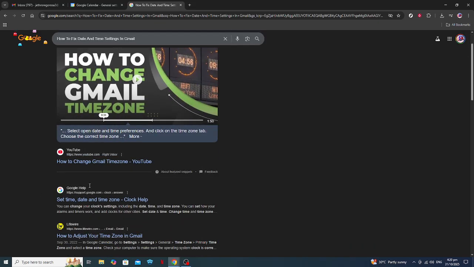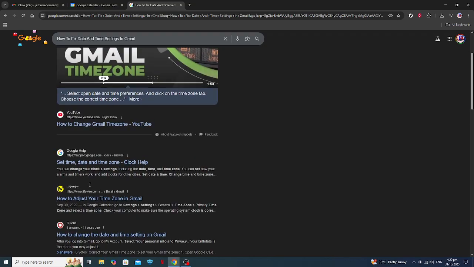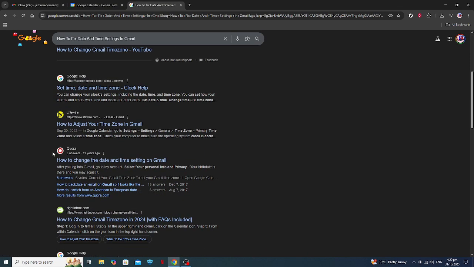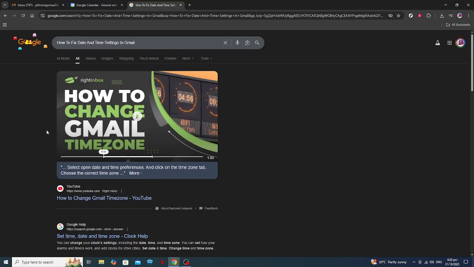However, before delving too deep, allow me to walk you through some crucial concepts and tips so you understand why each action is necessary. The issue with incorrect timestamps in Gmail typically doesn't originate from Gmail itself, but rather from your device's settings or the Google account settings associated with your Gmail. Let's tackle both possibilities to ensure a comprehensive fix.